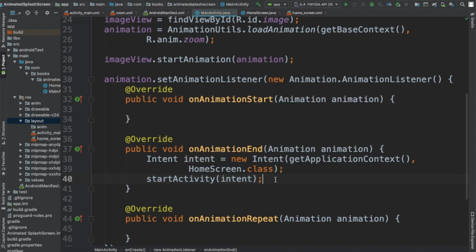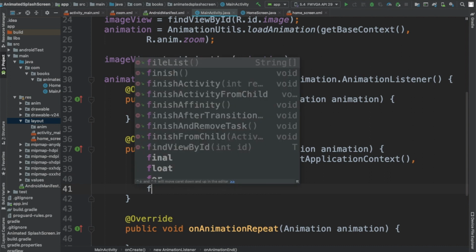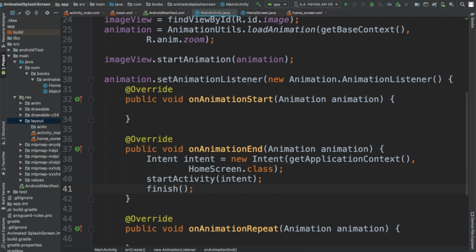Okay, so what I want to do next, I want to do finish. Finish in the sense that we don't want this to load again when the user presses the back button. Let's say, for instance, after the splash screen is finished loading, we're now on the home screen. When the user presses the back button, we don't want to go back and replay the animation page. That is why I'll put finish, so that when we're on the home screen and the user presses the back button, it just shuts down the application. So hopefully that makes a lot of sense.